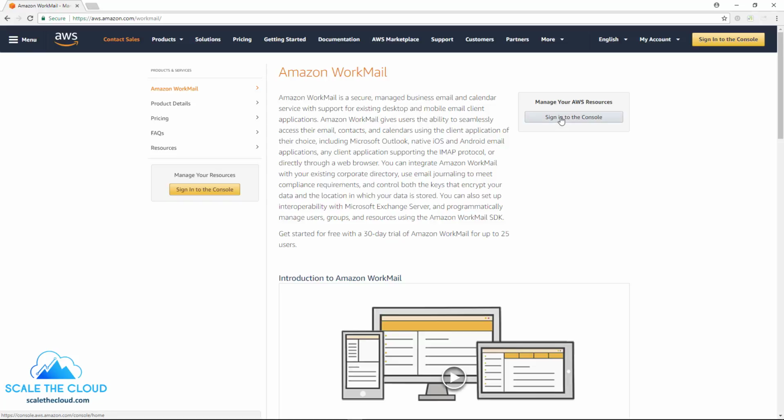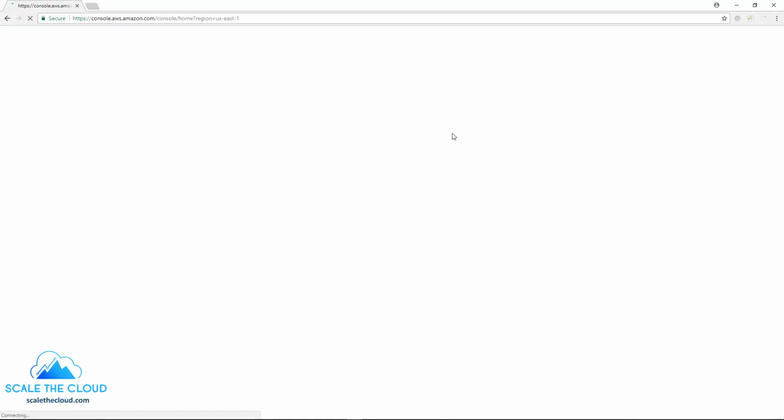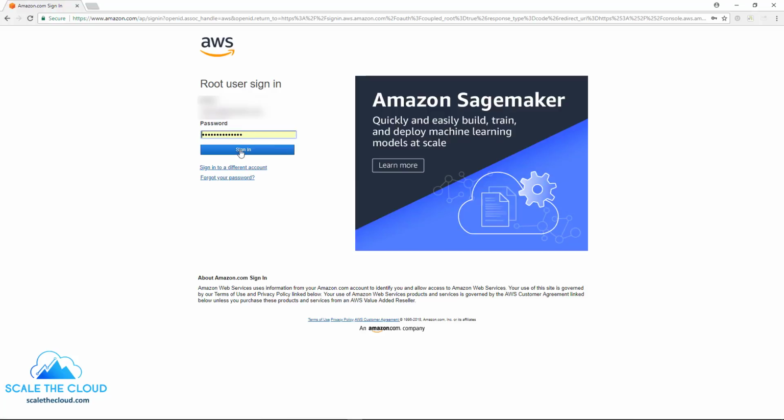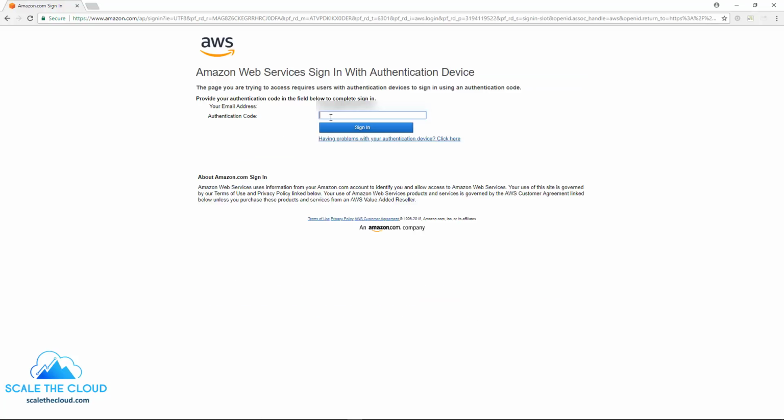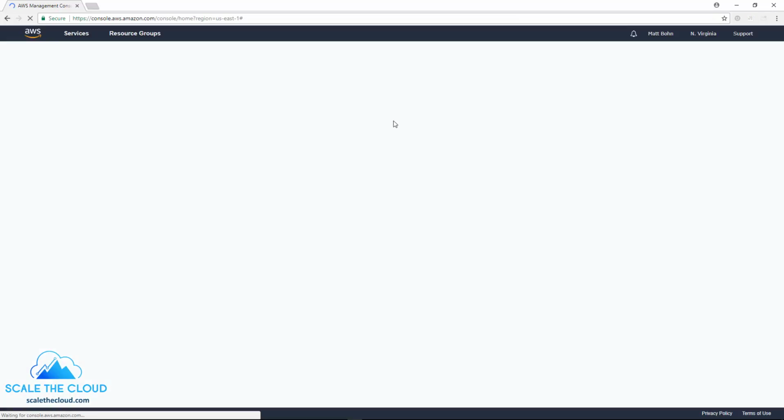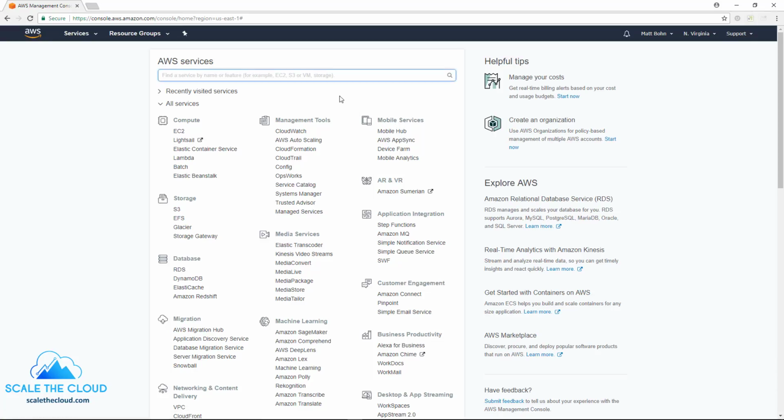And we're going to sign into the Amazon console. So I'll just sign in. And I use Google Authenticator for two-factor authentication, so I just need to grab my auth code. And so here I am, all signed in.